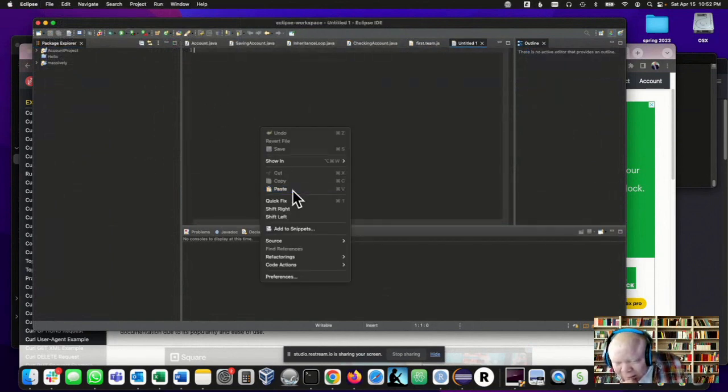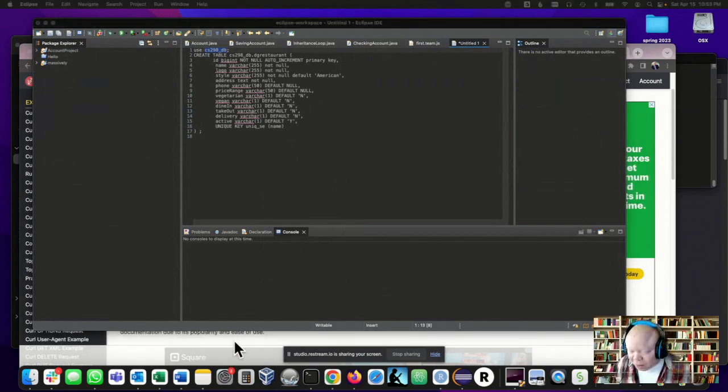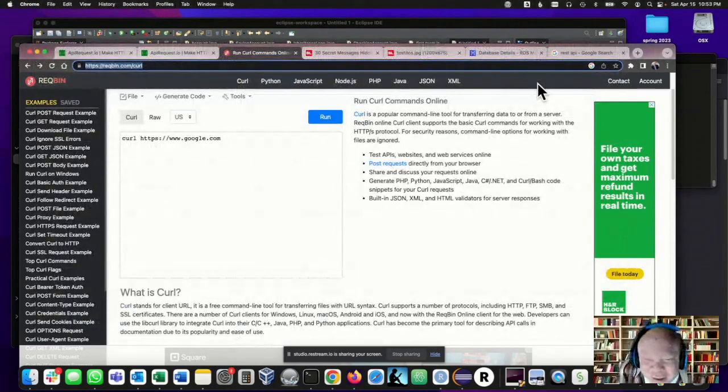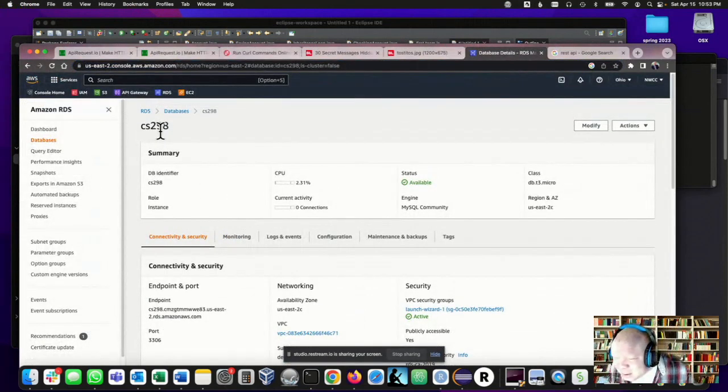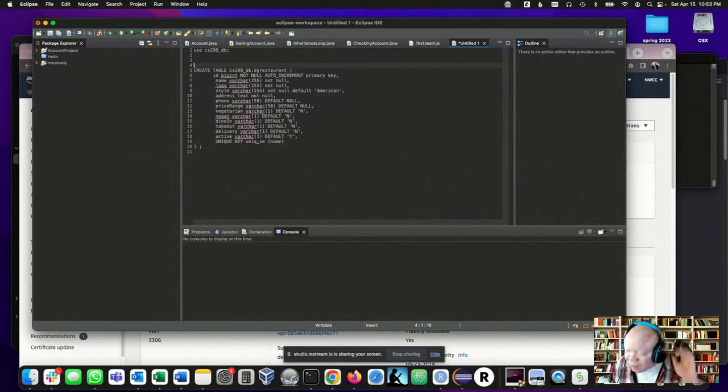So this is what a DDL for creating a table might look like. This is the name of the database, so I'm telling it to use that database. It's a MySQL based database in AWS. Let me see if I have it open up here. Where's my console? Yeah, so cs298, that's what I called it. They did up my instance. Okay, let's continue.